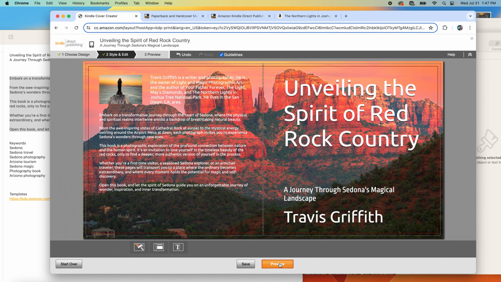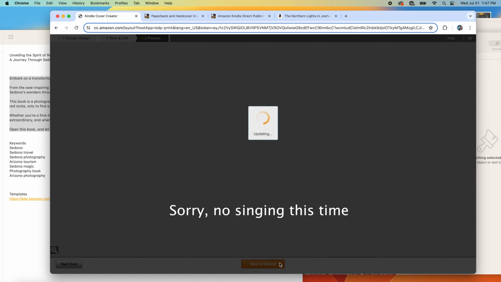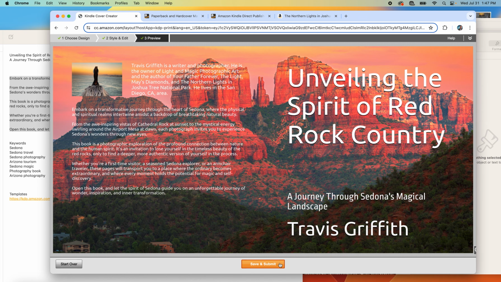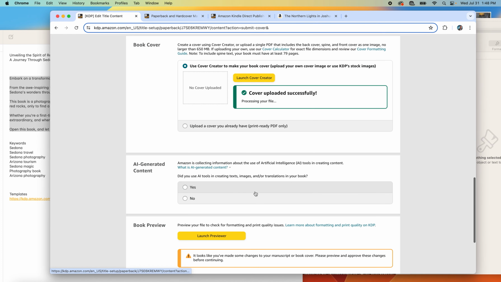So I'm going to go ahead and hit preview here. So then this is how the book will look if it's just wide open, flat here. This looks good to me. So I'm going to hit save and submit. So now we have our manuscript uploaded. We have our cover created. AI generated content is no.